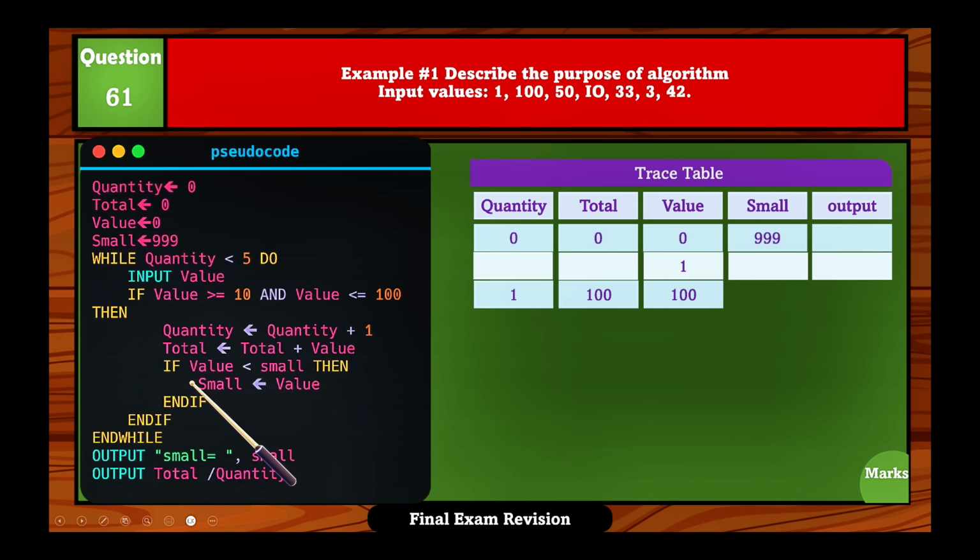Okay. Then we see if value is less than small. So what is small? Small is 999. So if value is less than small, this is true. We go inside, small will become value. Small will become 100 now. We're still in the loop. We go back. We check if the quantity is less than 5. Quantity is 1, which is less than 5.